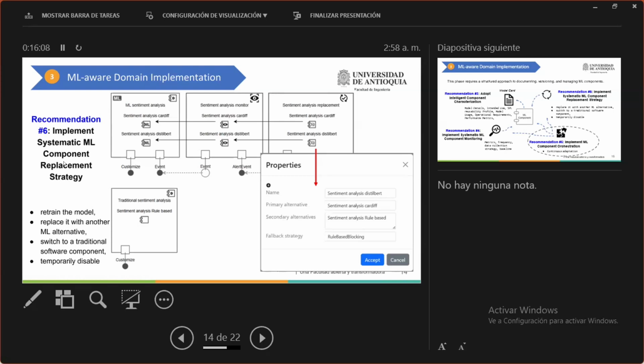Practically speaking, every ML-enabled component should have its own replacement strategy, a dedicated element that listens for alerts from the monitoring system and executes the action defined in the replacement policy. This approach transforms maintenance into continuous adaptation. Instead of waiting for failures to happen, the system evolves dynamically, keeping stability and quality even as ML components change over time.